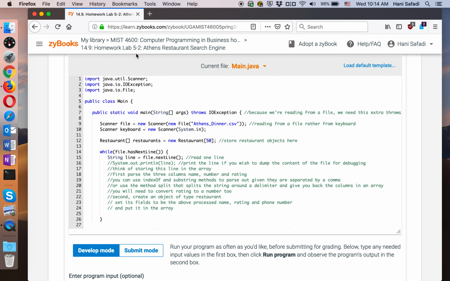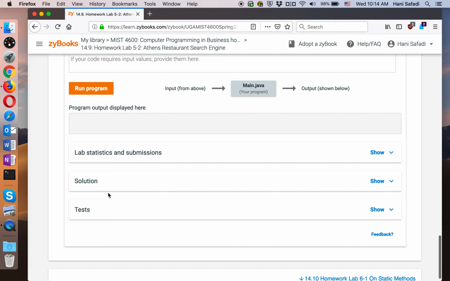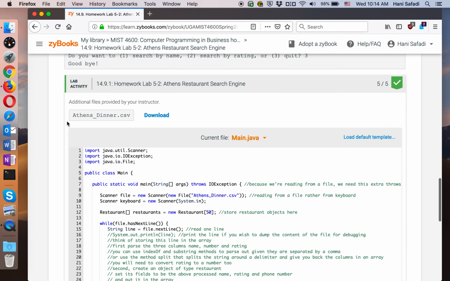In Homework 5, what is new is that the data is not coming from the keyboard. You will not need to enter any input here for the first part, only for the second part when you're interacting with the program. The data about restaurants is coming from a CSV file called Athens diner.csv, and CSV stands for comma separated value. So this file is already uploaded in Zybooks, so you can access it.